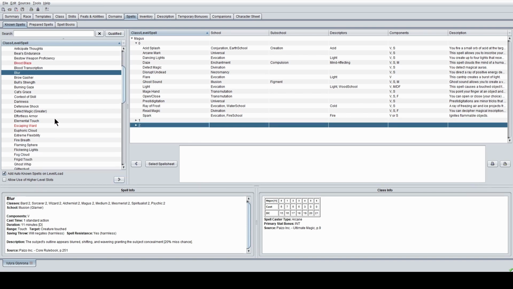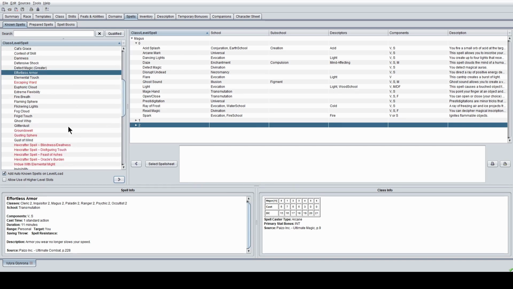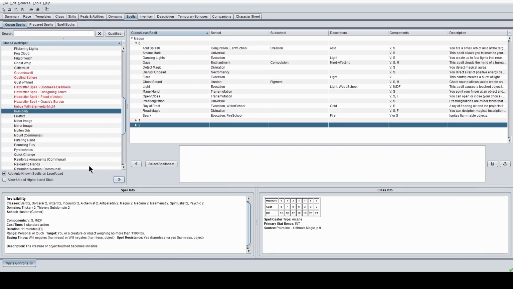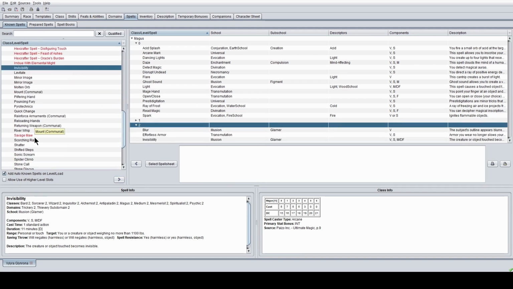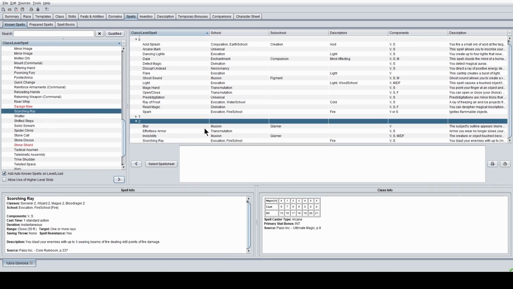So let's pick some random spells. Effortless armor. No longer slows your speed. Yeah, that works. Perfect for her. Invisibility. She has that actually. She does have that in 5th edition, in her 5th edition character sheet. Scorching Ray, thanks to our favorite Warlock NPC.